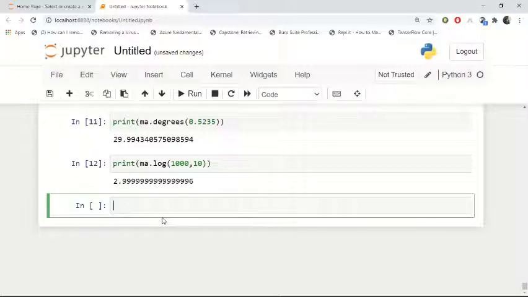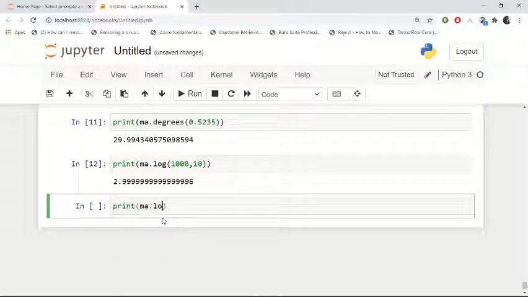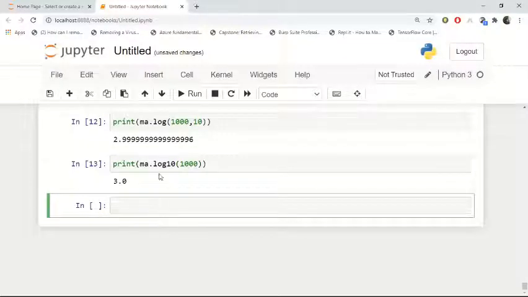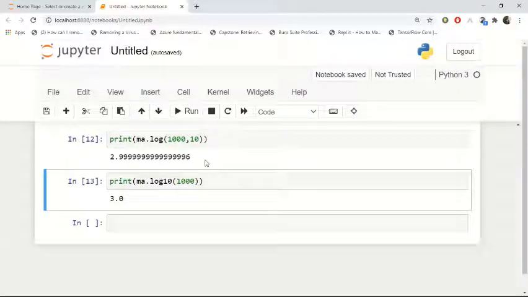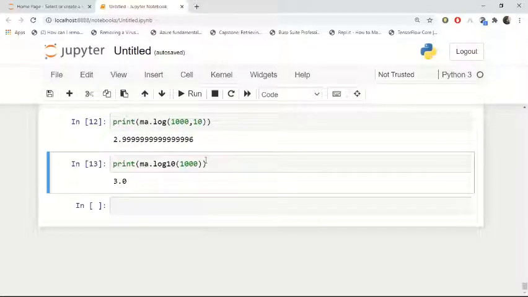For the same thing, you can go like this: print math.log10 of 1000. If you run it, you will get 3 this time. So this is a bit of an interchange with the internal programming itself; there are some changes in finding the same answer. So you can choose log10, log2, log1p, whatever type of log you want, depending upon the problem statement you have while solving a problem.